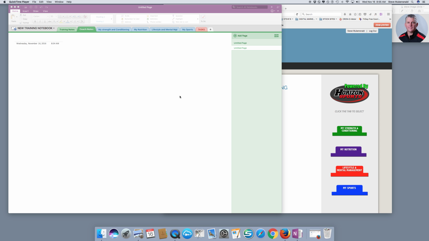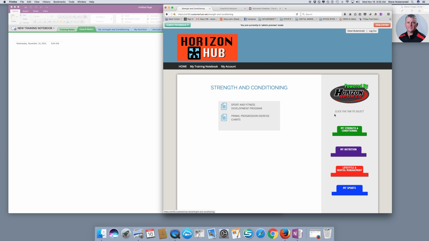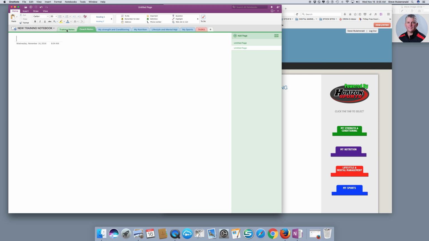All right, we should have our tabs all set up in something similar to this, where we have 4 blue tabs that correlate to the 4 tabs from our virtual notebook in the Horizon Hub. We should also have a training notes and a coach notes tab, along with any other miscellaneous tabs that you wanted to create in a different color. So let's go ahead and start with how to set up the notes.